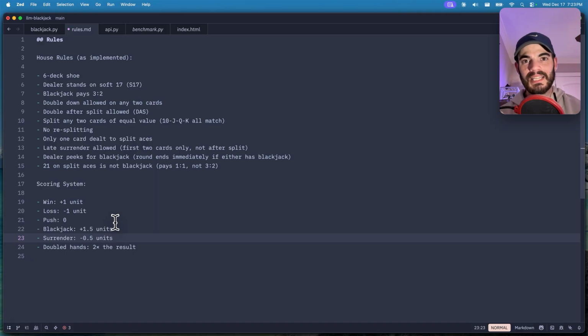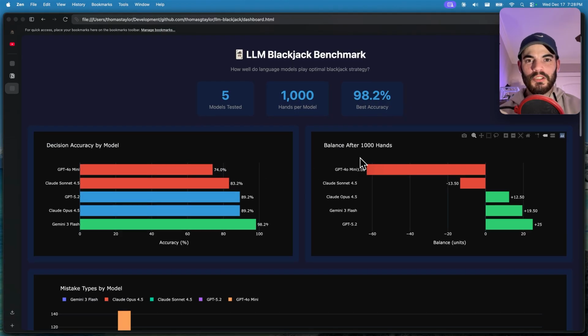So let's go ahead and dive into the data a little bit. I used Plotly and let the LLM generate this nice little website for us. You'll notice the LLM Blackjack benchmark: we played 1,000 hands, tested 5 models, and the highest was the latest Gemini 3 Flash model that just came out today. We're sitting at 98.2% accuracy compared with optimal strategy. That is a huge leap from both Claude Opus 4.5 and GPT 5.2.